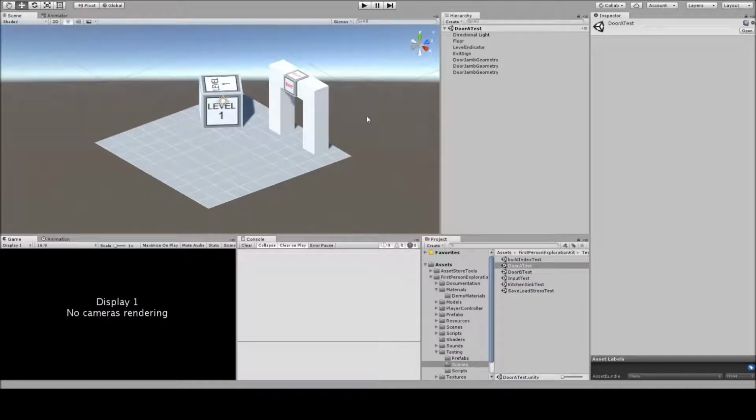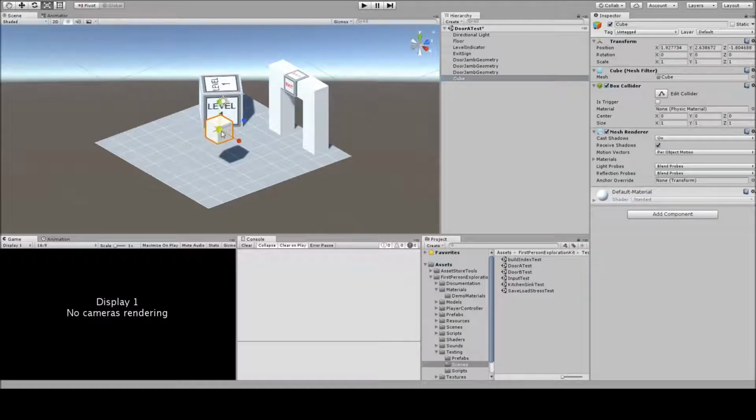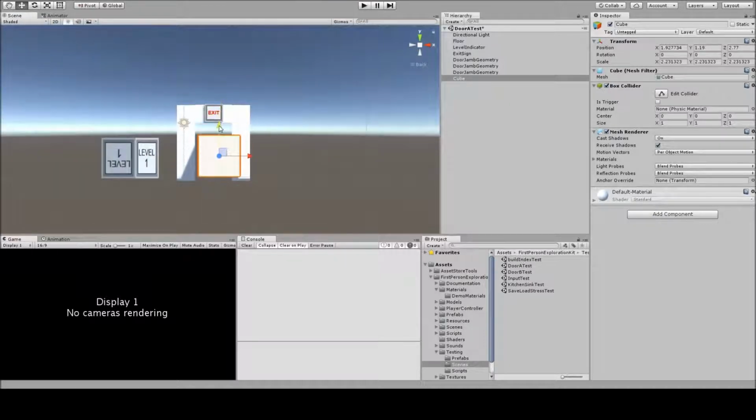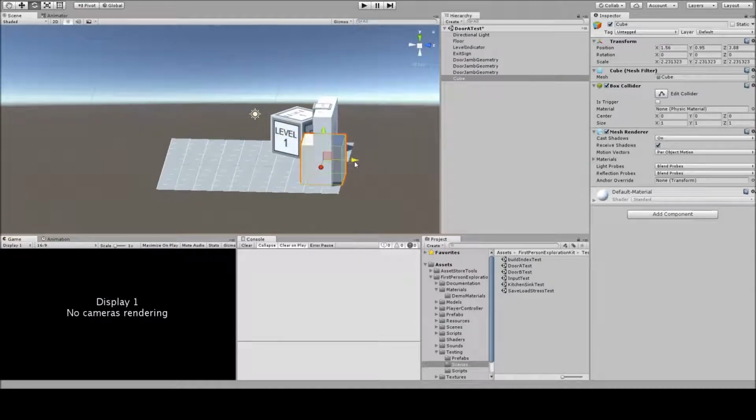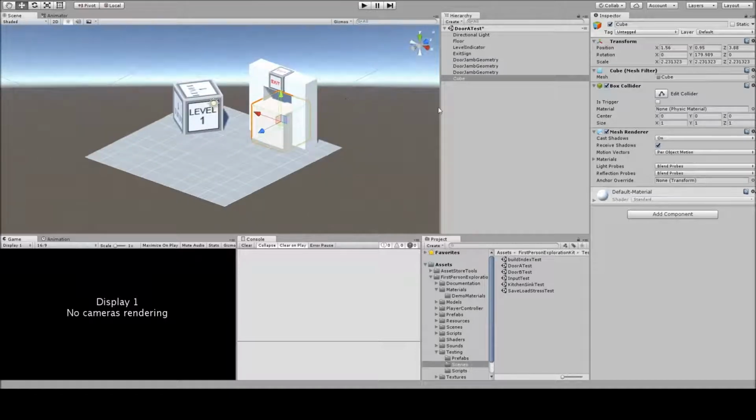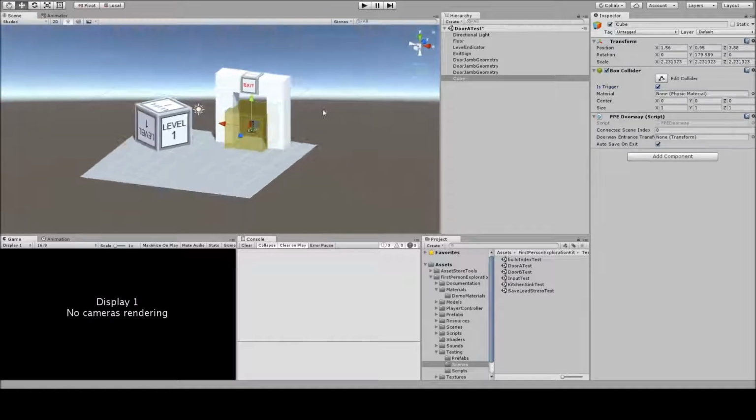So in order to make a door, the first thing you want to do is make a cube. That's the easiest way. Kind of scale it up to the size that you want and place it in your doorway. And then you want to delete the mesh renderer and the cube mesh, and then set this to be a trigger, and then add the FPE doorway script to it.